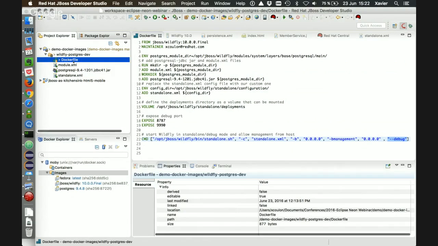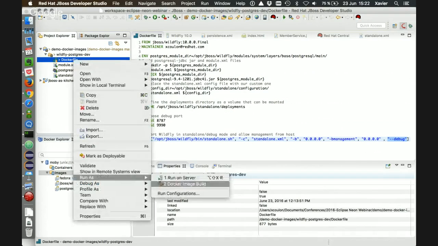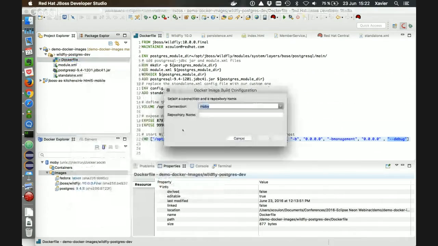So now we can run this Docker file. I can do Run As Docker Image Build. And I'm going to select a connection, because what's happening here is we don't build the image inside Eclipse or inside the Eclipse Docker tooling. We send all these files in this directory, Dockerfile, module, Postgres, standalone.xml, to the selected Docker daemon. So it's going to be Moby here.